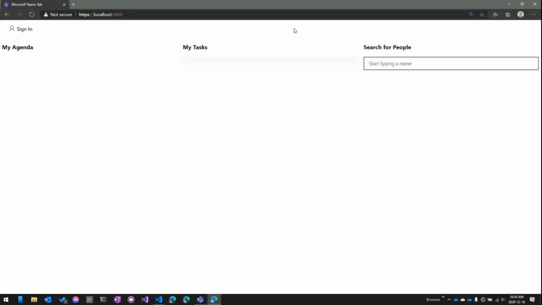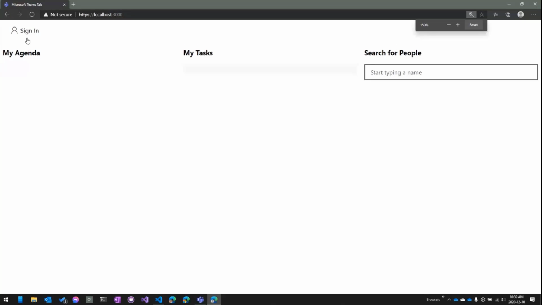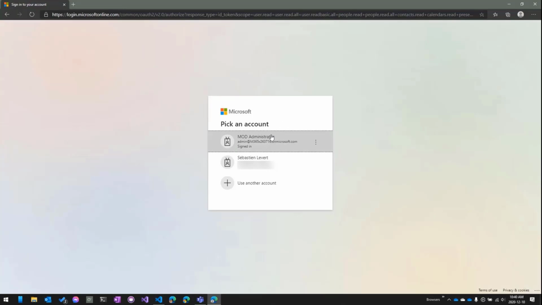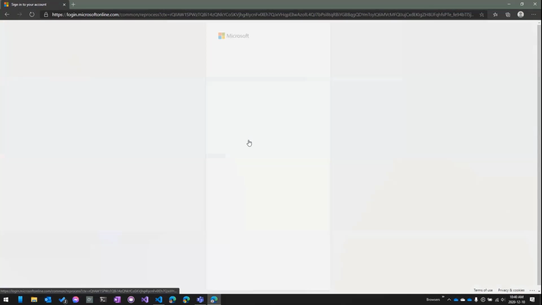So as you can see, we have four components. You see here the sign-in component right there on top on the left. This one is that sign in. I have my agenda that is empty. My tasks are empty and people probably won't work because I'm not connected. I'm just going to sign in. I'm going to say that I am that user.